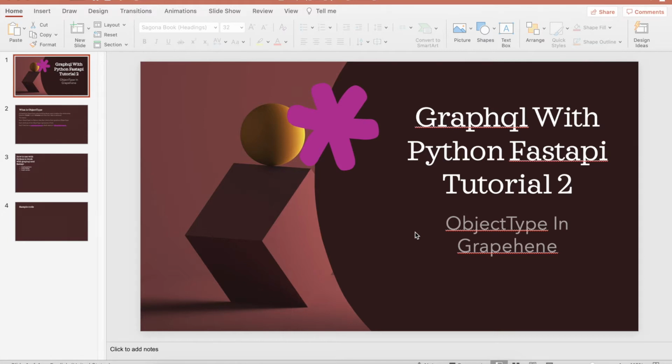This is tutorial 2 and today's topic will be the object types in Graphene. In the last tutorial we did very simple coding, a very simple use case of how to get data from your GraphQL endpoint. We saw how to use a parameter within your GraphQL schema and how to use your query without any parameter.